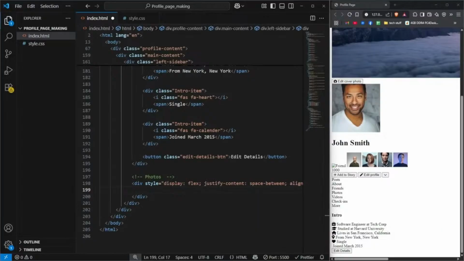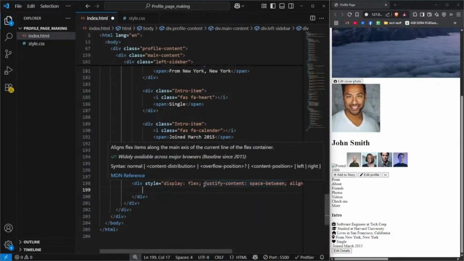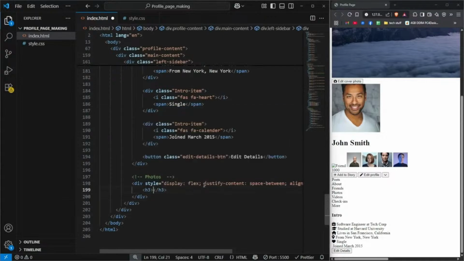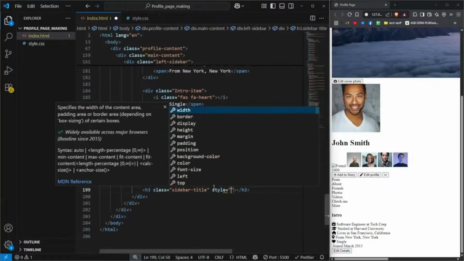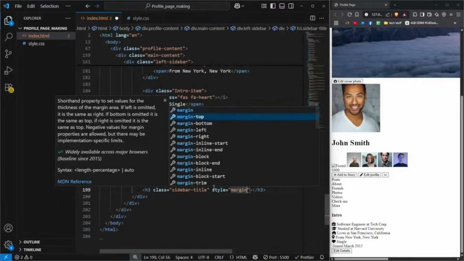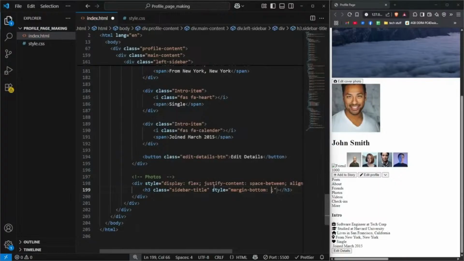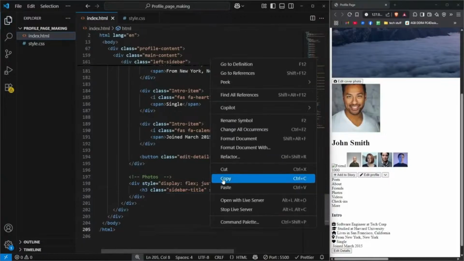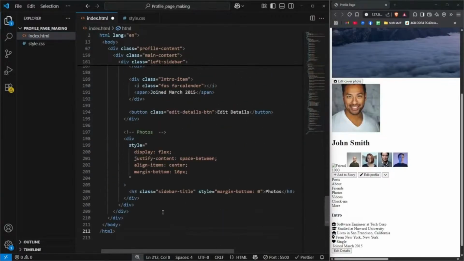Here, inside this div, I'm just gonna make an h3 tag, and this will also have a class of sidebar title and a style of margin bottom 0, just like that, and give it Photos. Format the document.